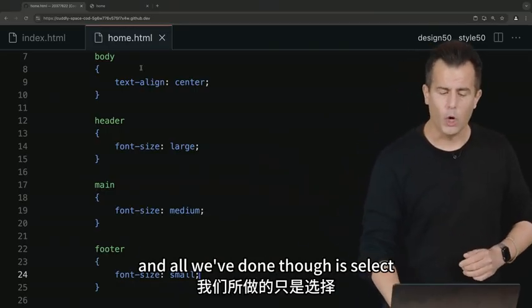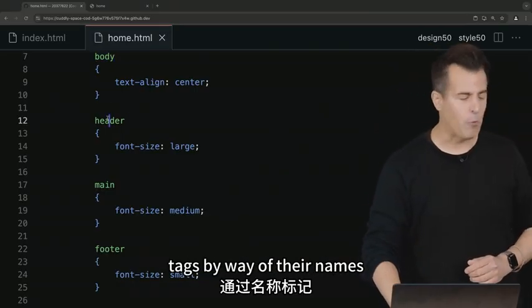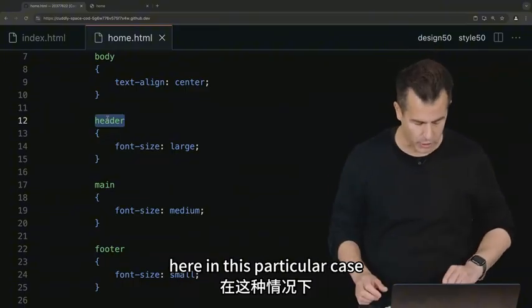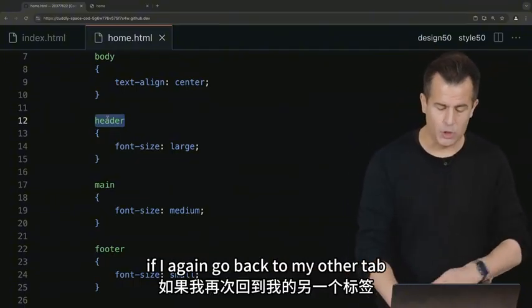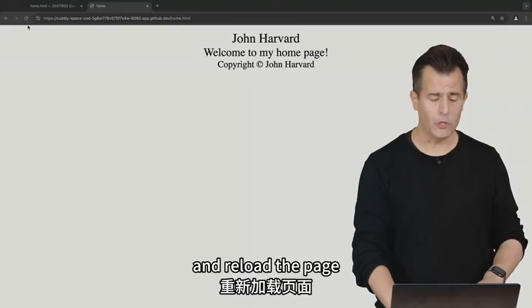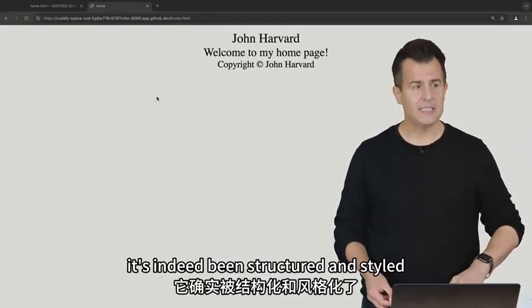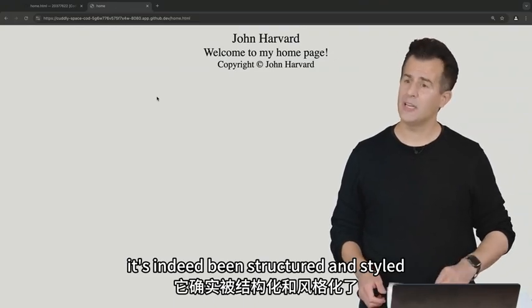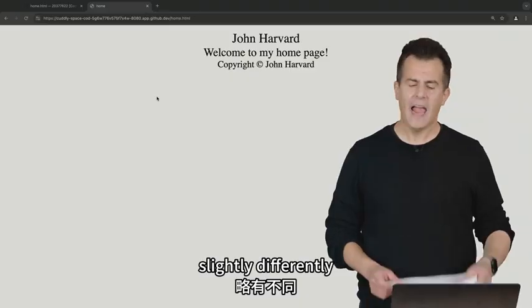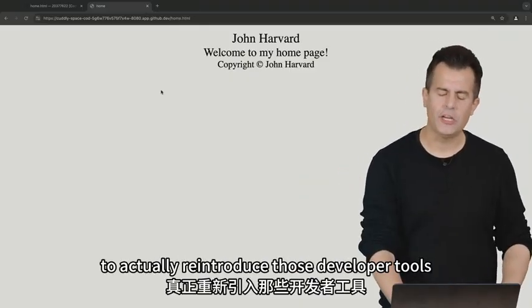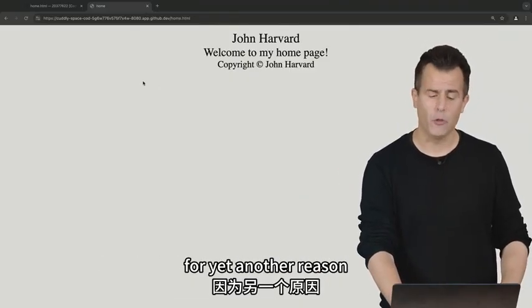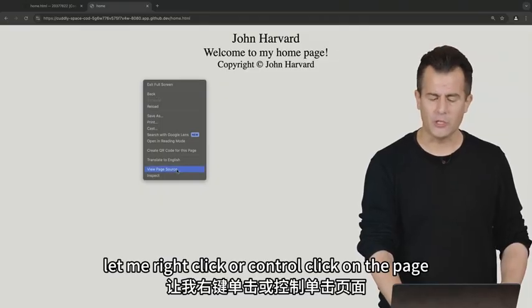And all we've done, though, is select tags by way of their names here in this particular case. If I again go back to my other tab and reload the page, it's actually not going to look any different, but underneath the hood, it's indeed been structured and styled slightly differently. And here's where we have an opportunity to actually reintroduce those developer tools for yet another reason. Let me right-click or control-click on the page.